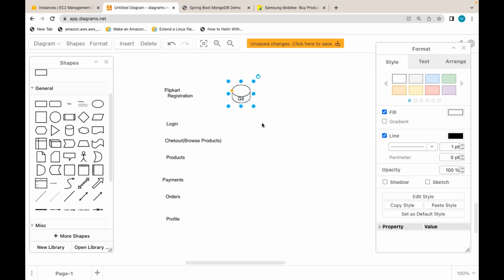Now, this is a separate code base. This is a separate code base. This is a separate code base. If it is a microservice, you can have a code base like this. Each feature, each module as a separate code base.